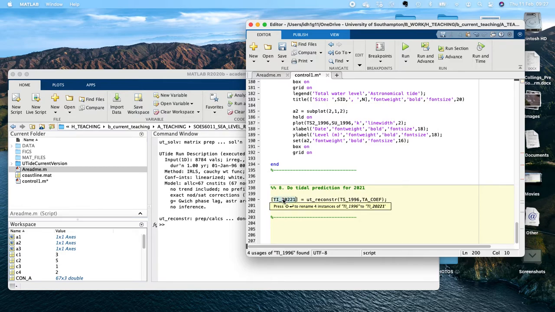So we'll do 2021. Now we have to create a time series for 2021. To do that, we'll say time series 2021, circular brackets, prime it to get it into a column vector. So we'll do datenum. U-tide only works with datenum, not with dates. So we do 2021. Remember the year first, month February, day 1, 0, 0, 0.